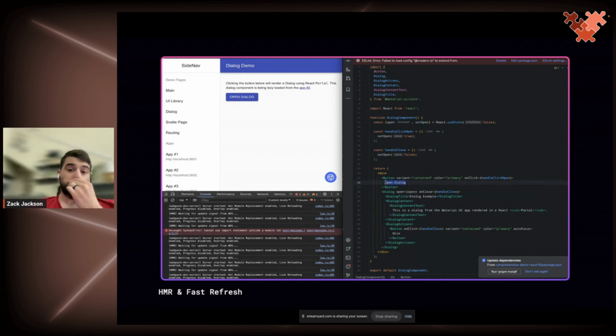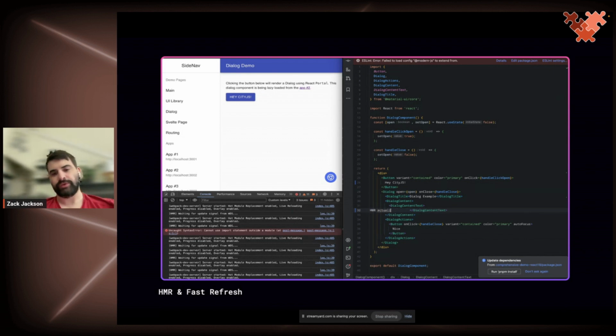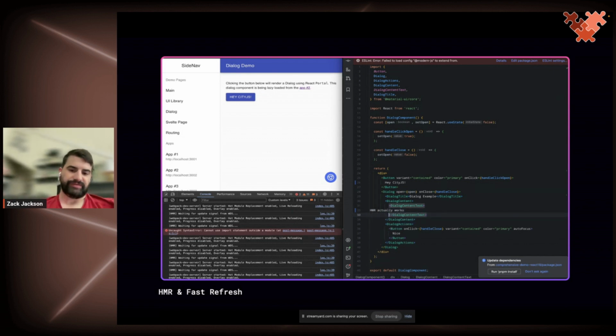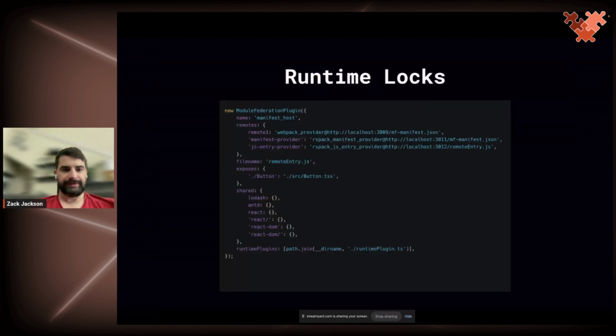What's actually cool is, in a later tool I'll show you that we've released, you can actually do this in deployed environments. So I can mix production with fast refresh and develop against production with local modules and hot reload and fast refresh a production environment without impacting anybody else.